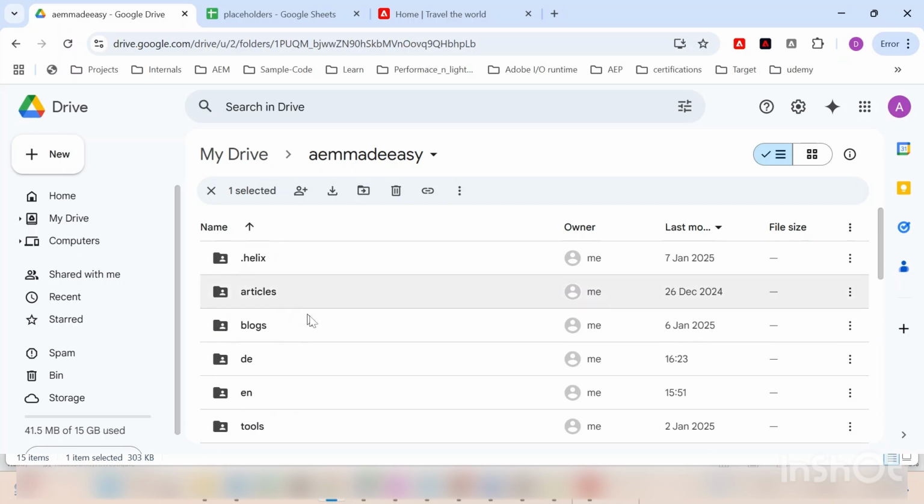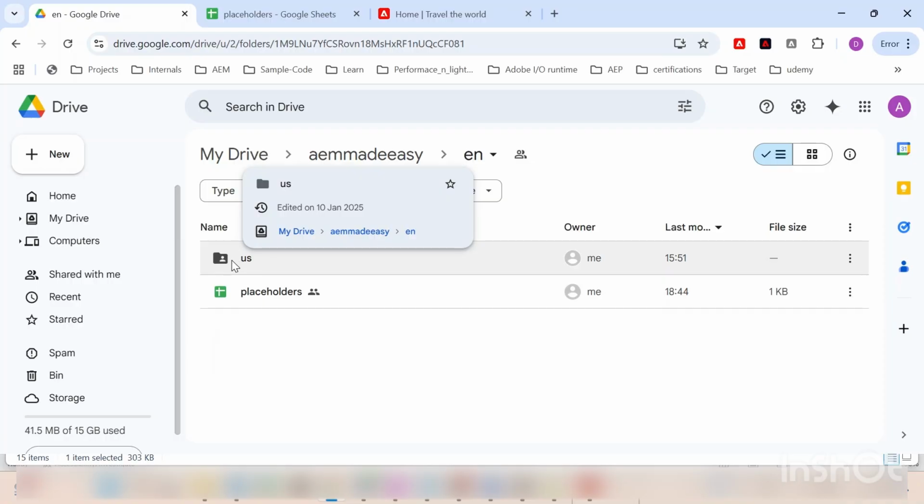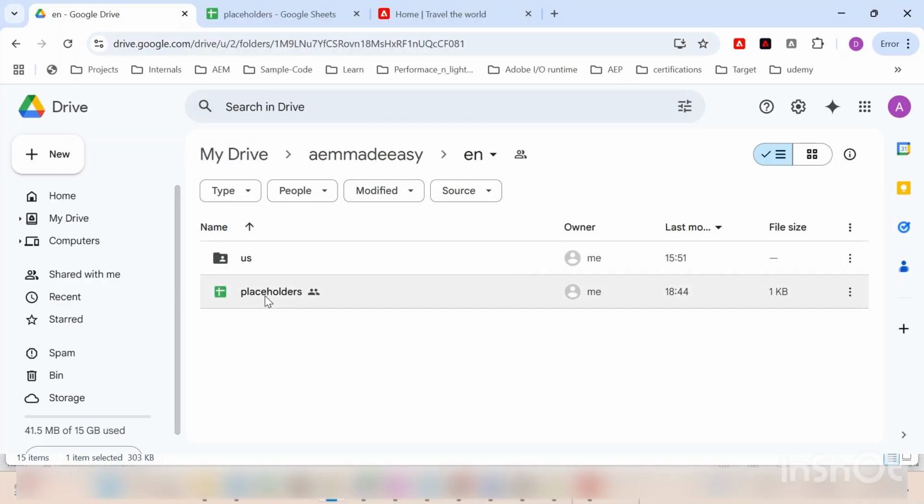if you want to create a multi-language or multilingual site, you can easily do that in EDS. You can create a language-level folder, and here I have created en-US, and then I added one index page that will be a kind of home page for en-US. And if you see, I've added a placeholder file here as well. I'll explain how you can do that.